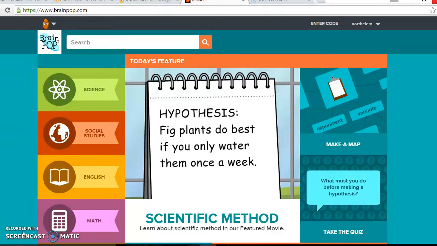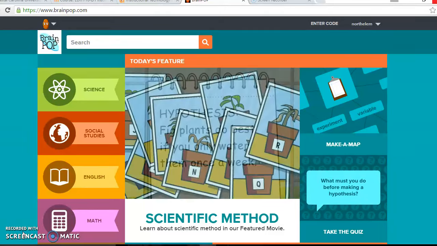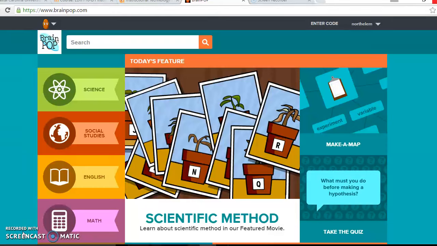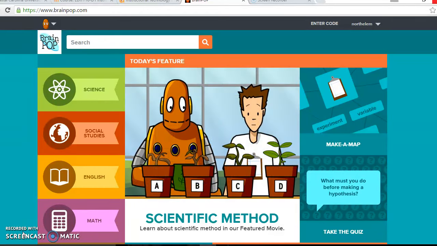And the cool thing about BrainPop is that whether you teach my topic, social studies, or ELA or math or science or something within that realm, it can be used within your classrooms.